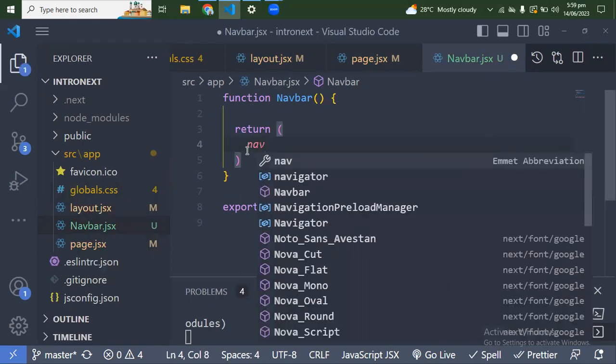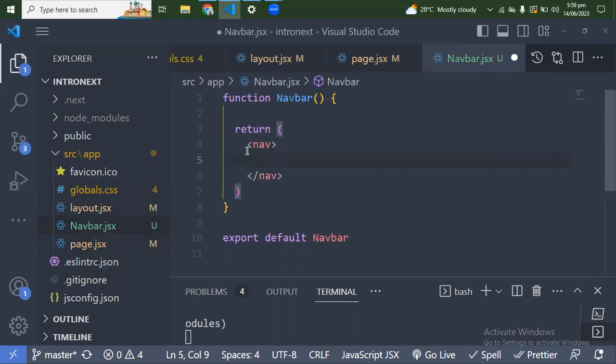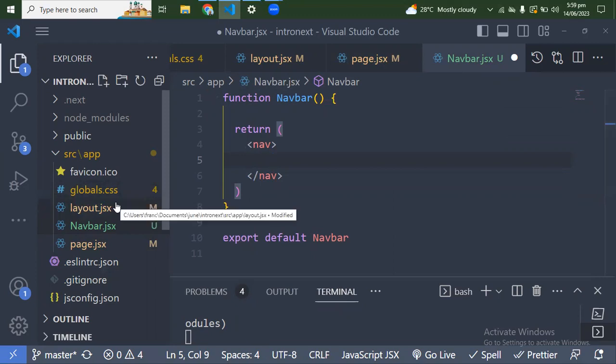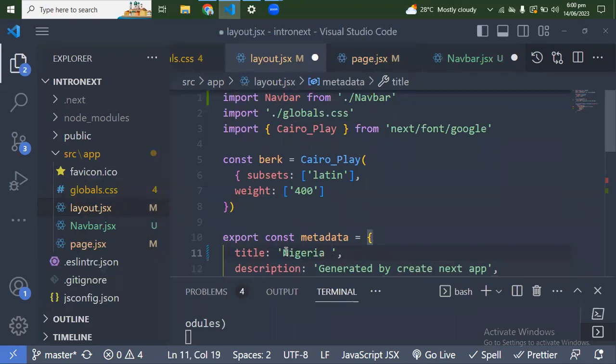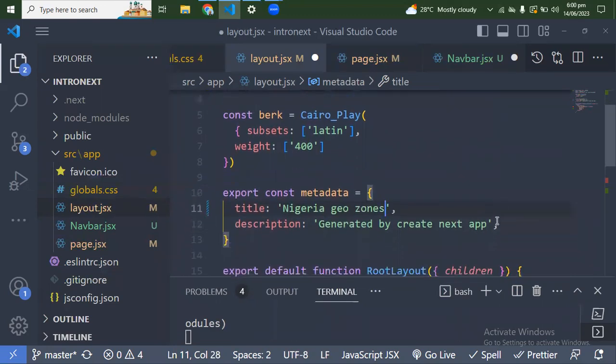So I'll have my nav. Let's say I want to build something on Nigeria geopolitical zones. So let me say Nigeria geo zones. Okay. I can give it a description. Let's say geopolitical zones.